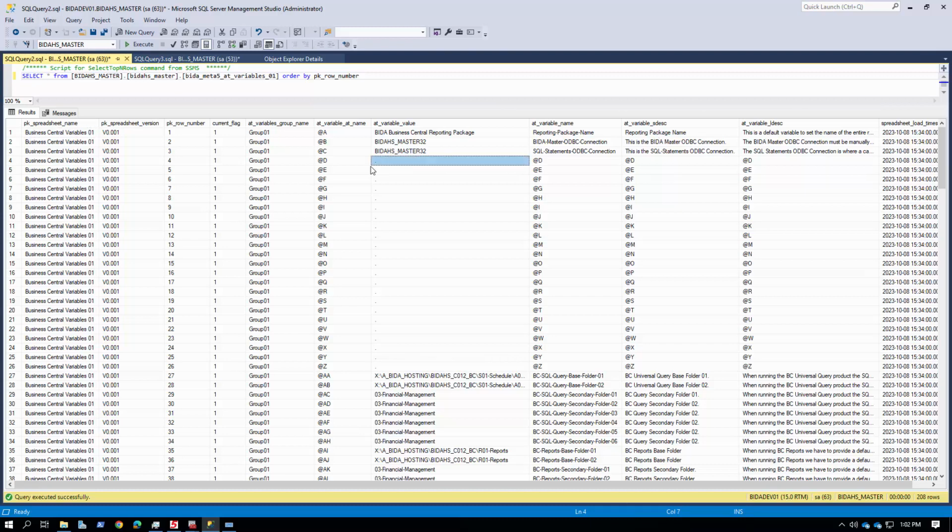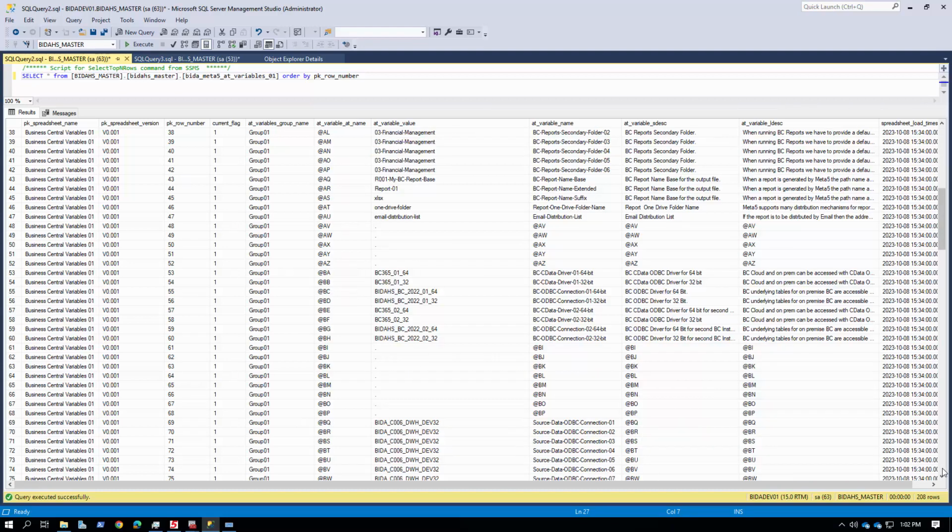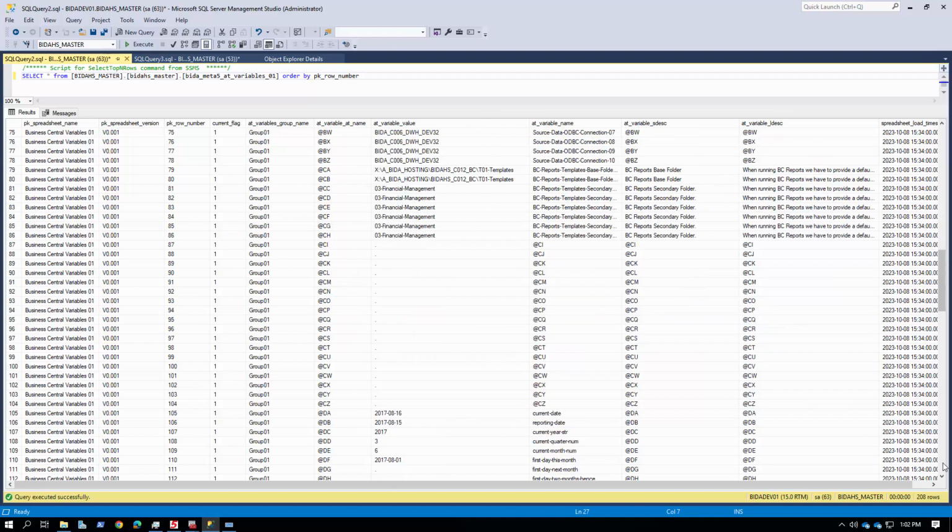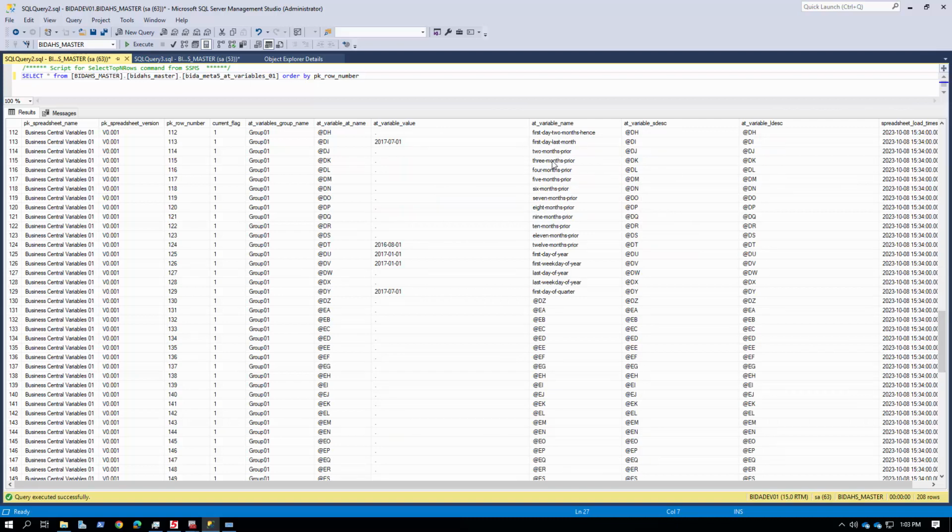You can see that there are dots in each variable that is not yet allocated. That dot will be sent into the capsule. You can see things like ODBC connections. You can see things like query folders. If you scroll down, you can see things like ODBC drivers. You can see reporting folders. You can see a series of dates, such as 3 months prior and 4 months prior.